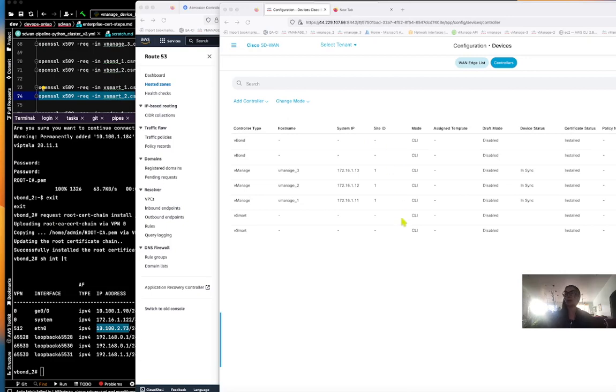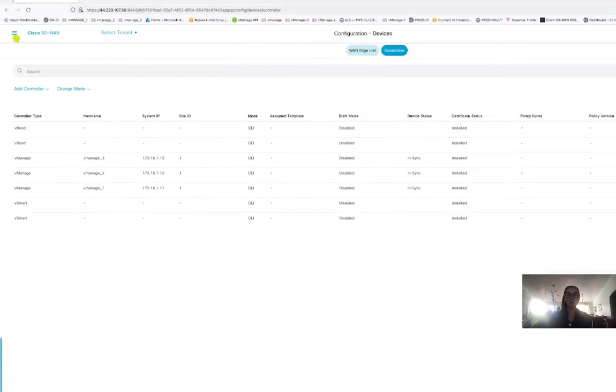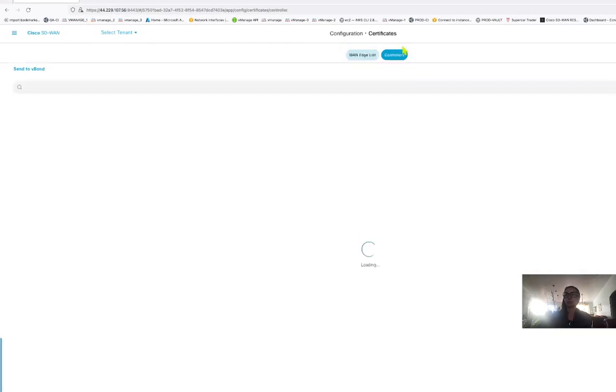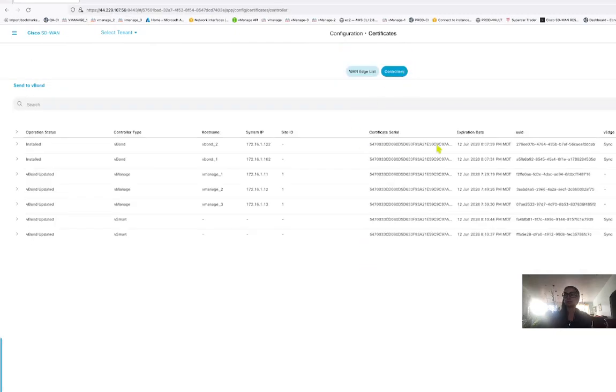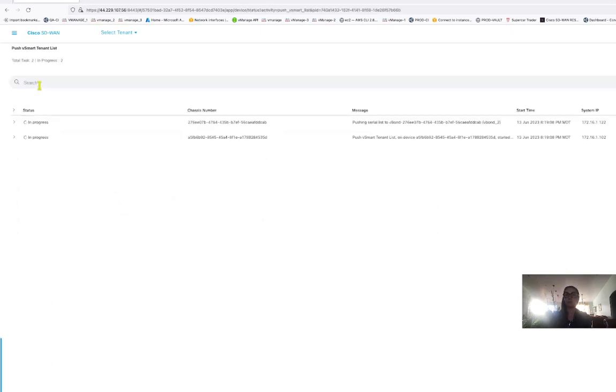Okay, we are back. So all of the certificates have been installed for vBond, vSmart, and vManage. You can see that here. You can see the expiry date, the certificate serial date, and we can see that things are starting to sync. So one thing, after we install all the certs, we want to go send to vBond.